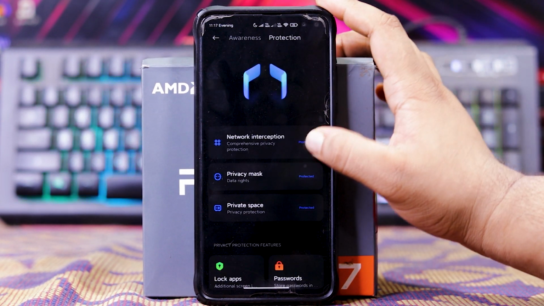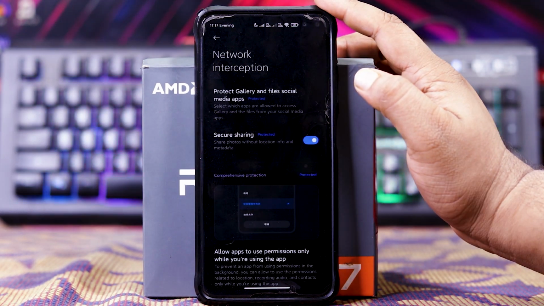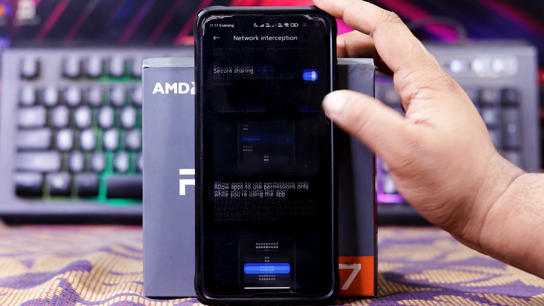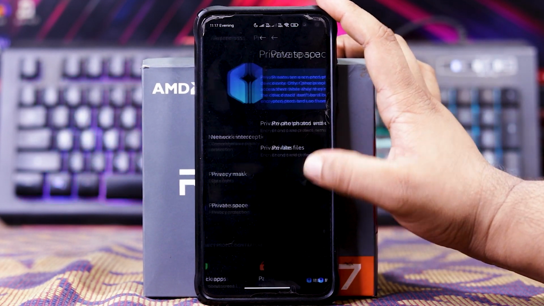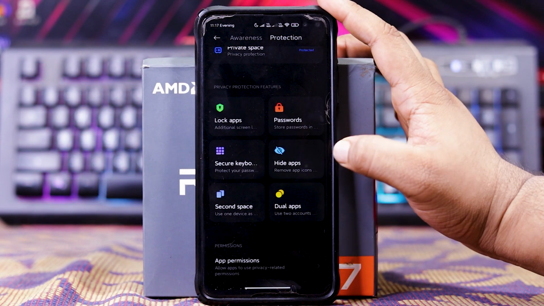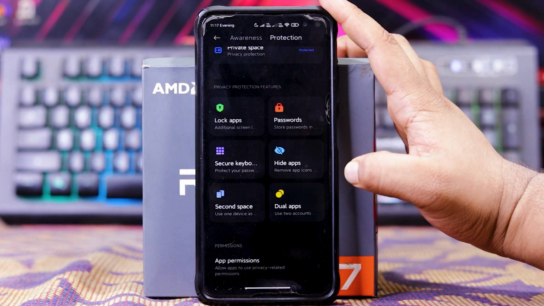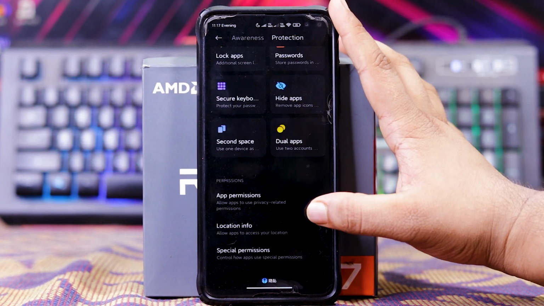In protections, you get network interception. In this you get protect gallery and files, secure sharing, etc. And you get privacy mask, private space. Then you get lock app, password, secure keyboard, hide app, second space and dual apps. Then you get app permissions, location info and special permissions.